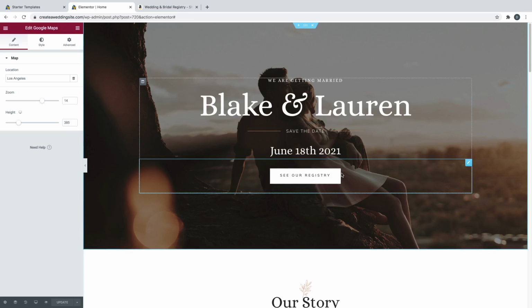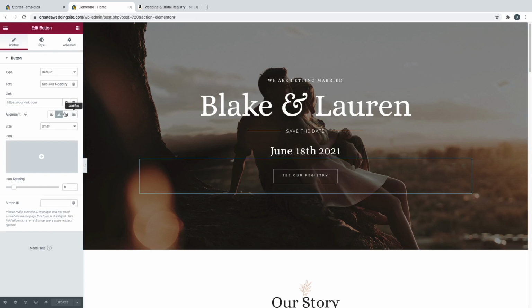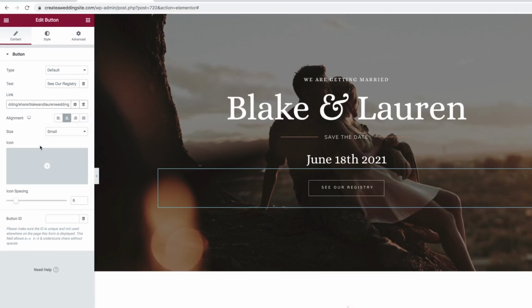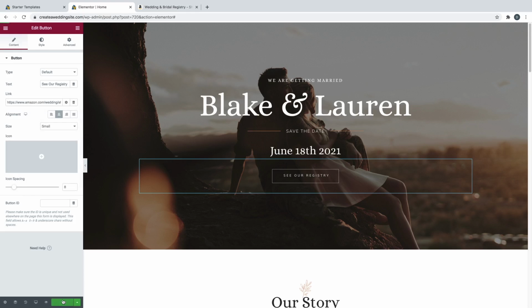And then we'll just come over to our website. We're just going to hook it up to this button. So we're just going to go ahead and click on the little pencil icon for that button, and we're going to put it in the link section right here. And then just go ahead and click on update. And we're just going to click on preview changes right here.